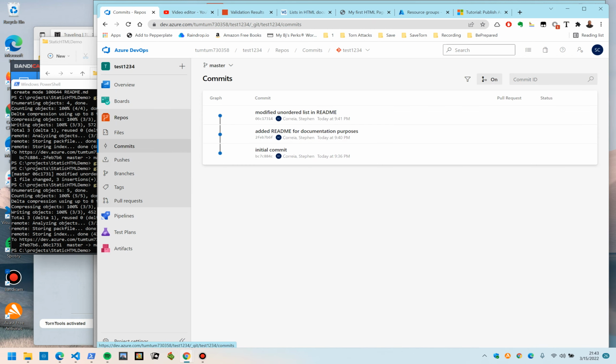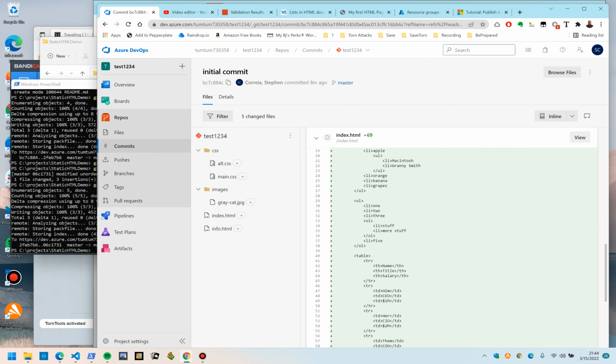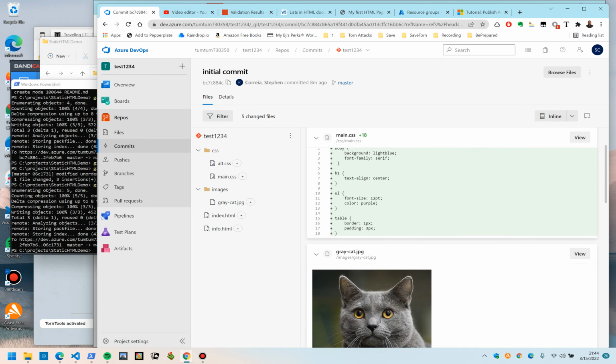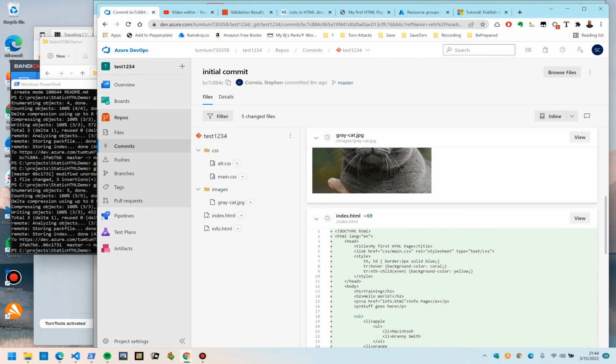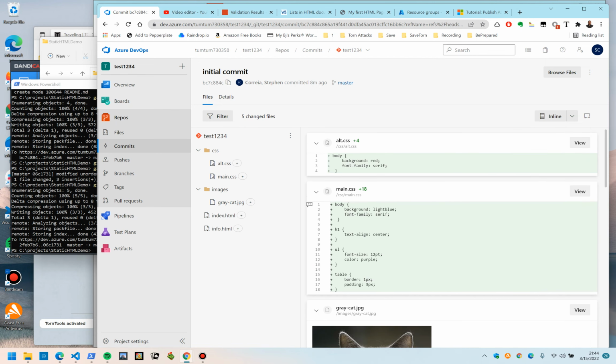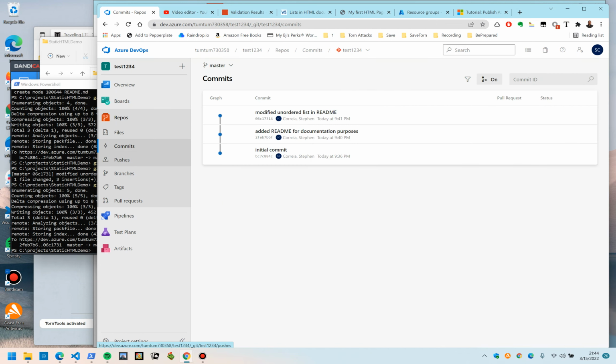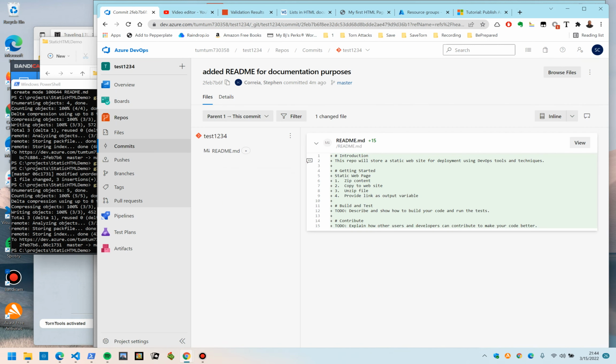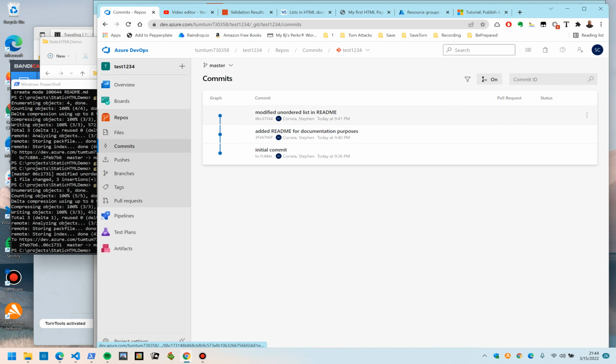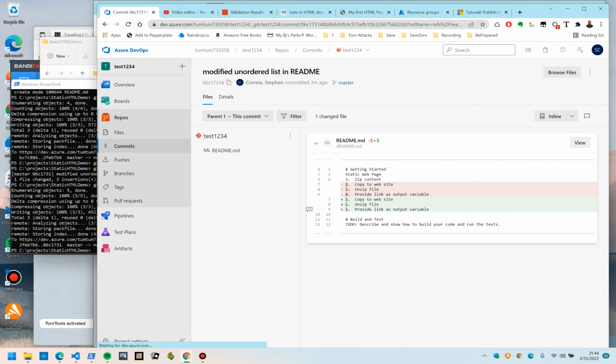If I go to commits, this is the commits on the entire repository. So the initial commit added all of these files as new, right? The HTML file, the JPEG, all of these things, 5 changed files. I go back to commits, adding the README, it says, oh, you added a README. Then I modified the README, and it shows all of the changes. It also tells me who did it.